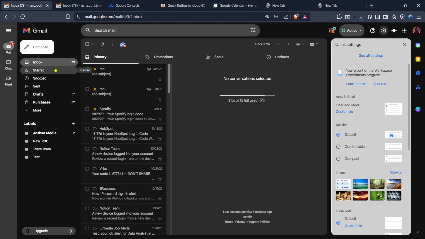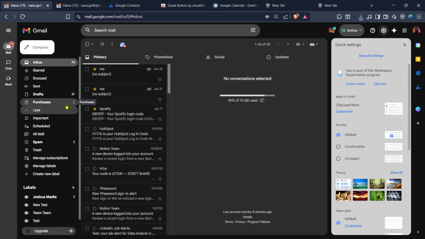Next, I'm going to move over to the left sidebar where Gmail lists all the different folders like inbox, sent, drafts, and so on. If you don't see the full list of folders, scroll down a little bit and you'll see an option that says more. I'm going to click on more, and this expands additional folders including the spam folder. Once the list is expanded, I'll scroll down until I find spam and click on it.